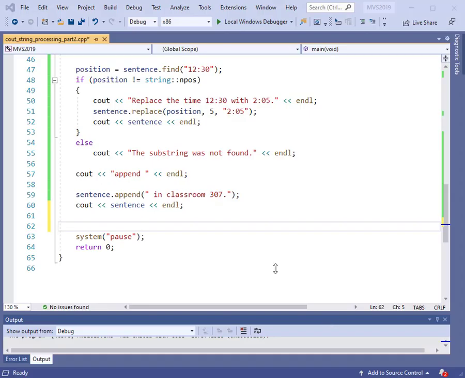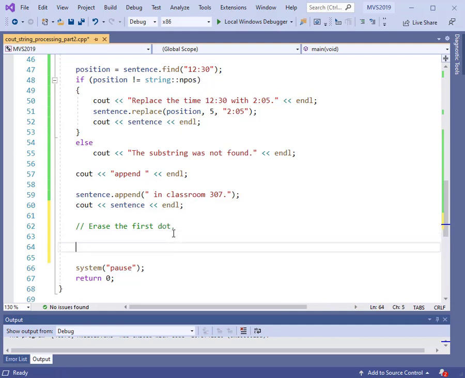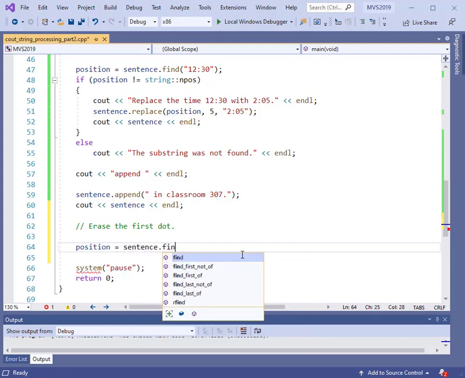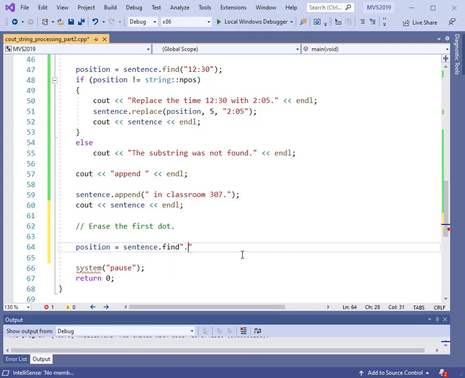All right, so we'll put the code here after we've printed the sentence. I'm going to put a comment here. I want to erase the first dot. Okay. Then where's the dot? Need to find the dot. So I am going to look for that with find. So position is equal to sentence dot find, double quote, a dot, and a double quote. Now let's put those in parentheses as required, and follow that with a semicolon.